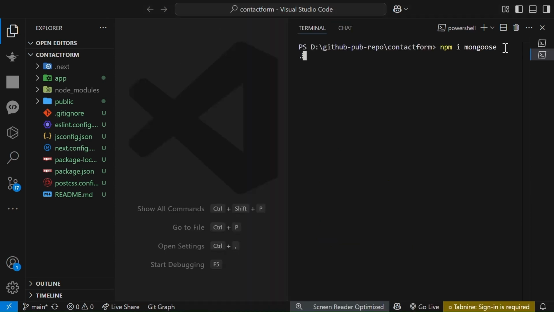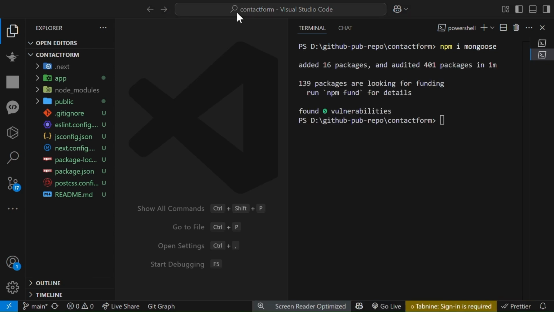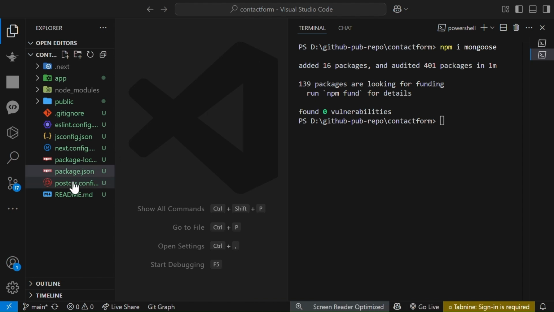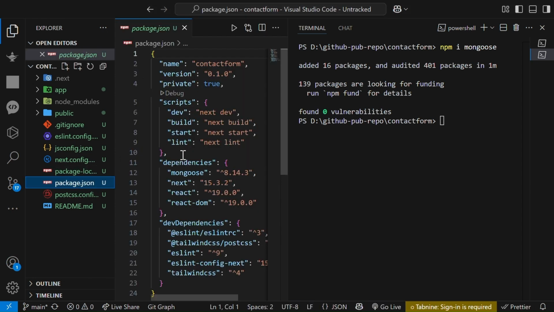Moving ahead, run the command npm install mongoose for installation of the packages for the MongoDB project. And we are done with our installation process. It's very simple and easy. After it's done, you can check the package.json file in your project to see that it has installed the Mongoose dependency.